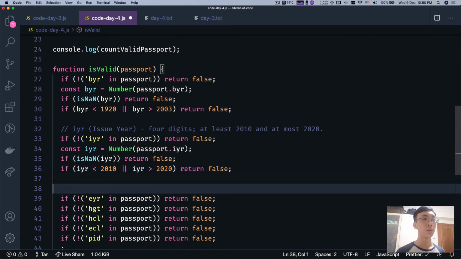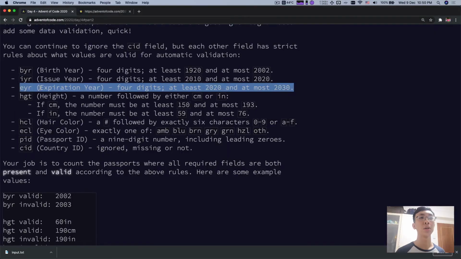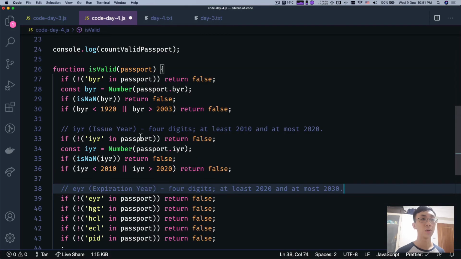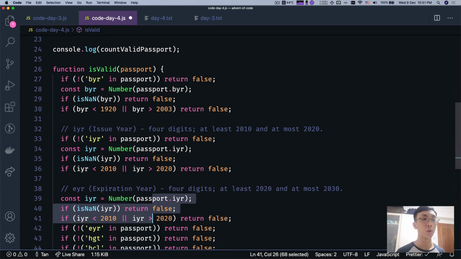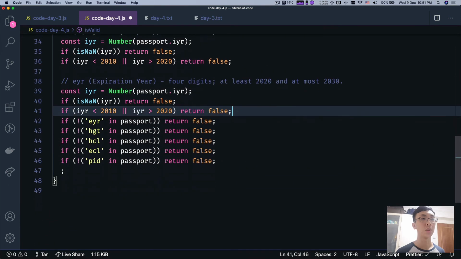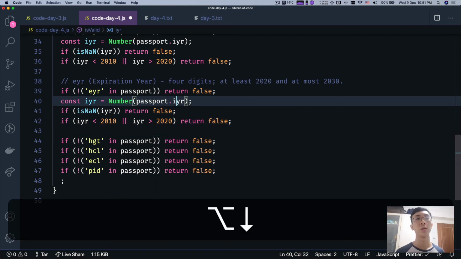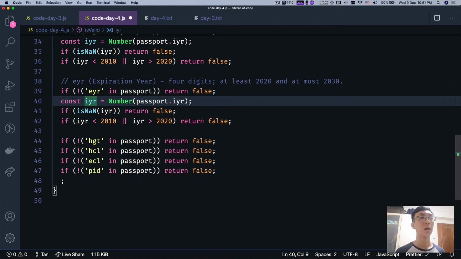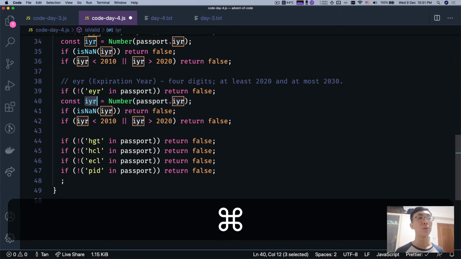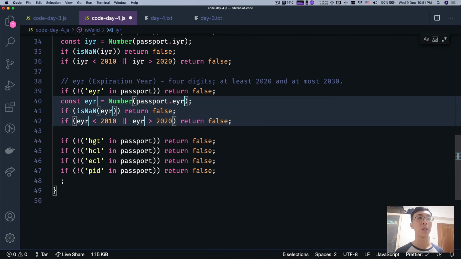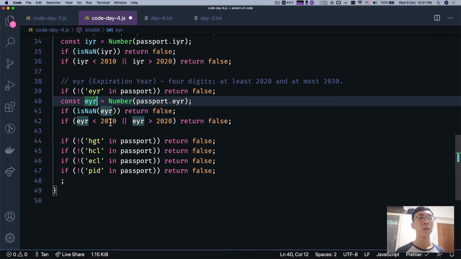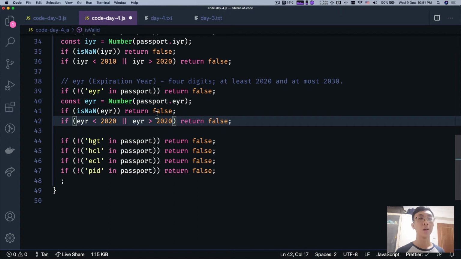Okay. Next rule, EYR, expiration year, at least 2020, at most 2030, right? So same thing, I'm going to copy this. Now I'm getting more and more lazy. So I use Option key and up down arrow key so that I can move lines quickly. And over here, I'm gonna use the Command D again to quickly select IYR and replace it with EYR. And the condition is at least 2020 and at most 2030, right?